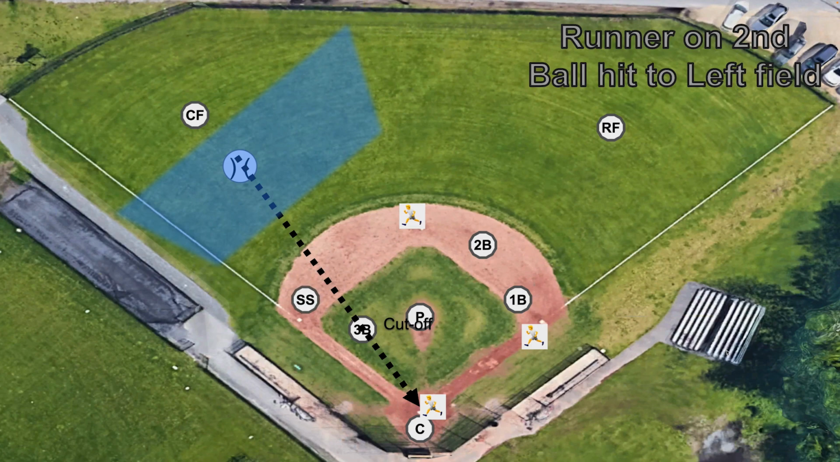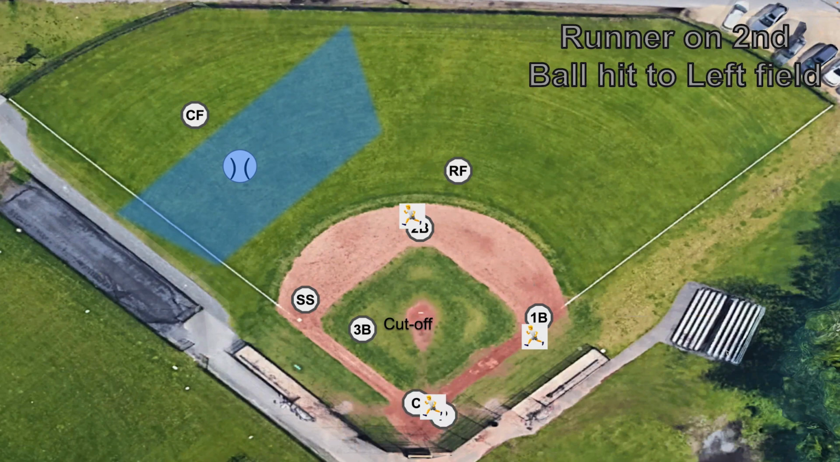Shortstop, you're covering third. Second, you're covering second. Right field, get yourself in this position in case there's backing up to do for whether that's a cutoff throw to second base. First baseman covers first. Catcher, come up, get the play. Pitcher, back that catcher up.